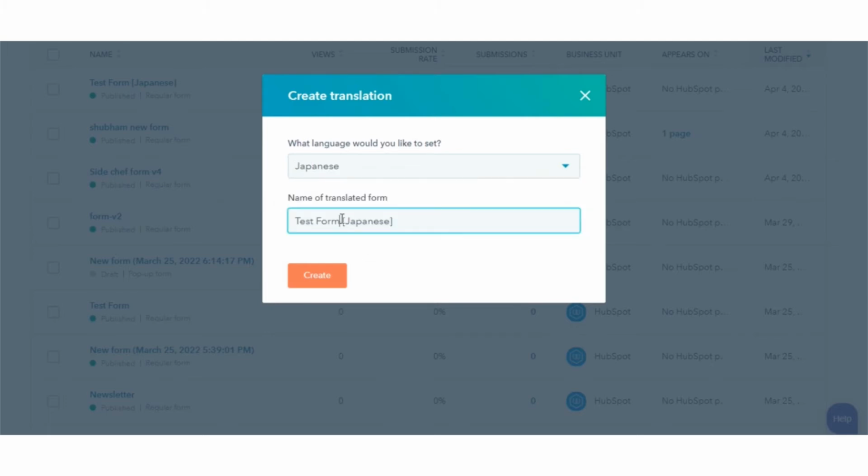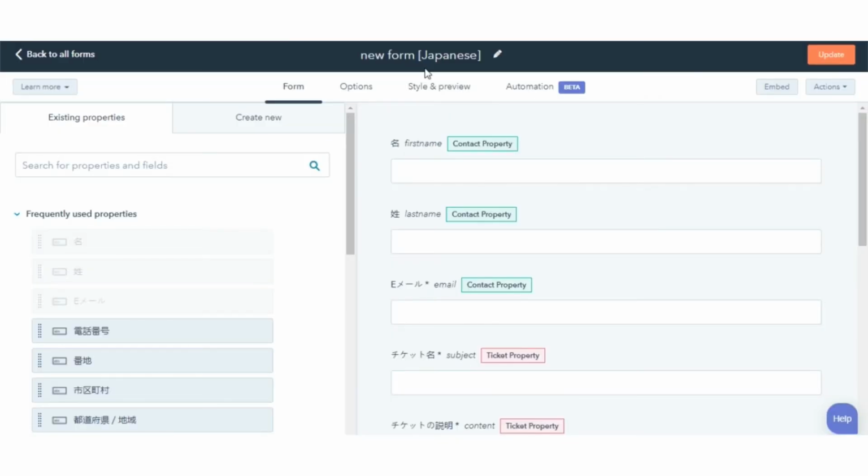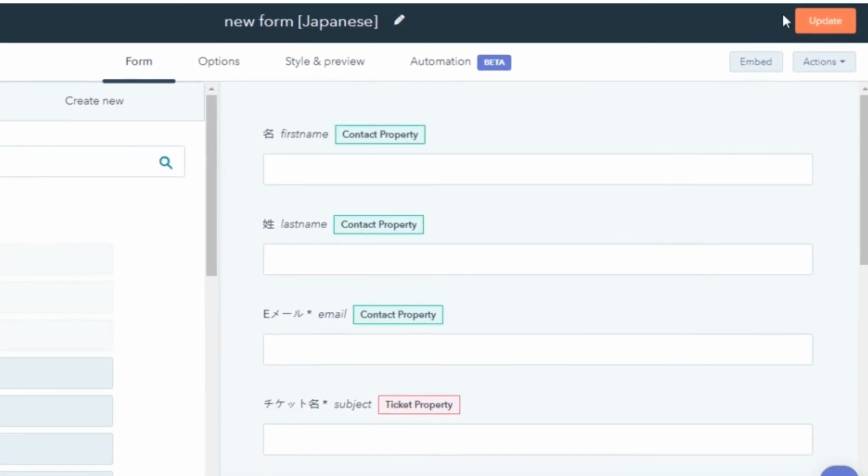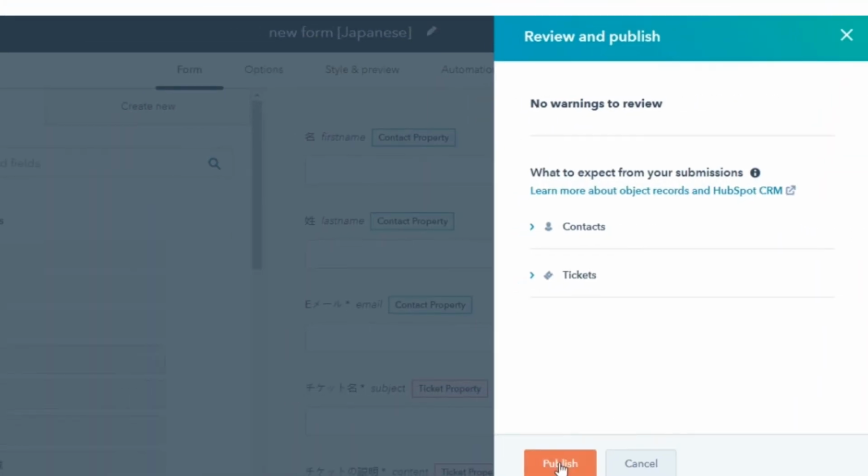Edit the name of the translated form. By default, the translated form will have the selected language appended to the original form name. Click Create and you'll be directed to the form editor with a translated clone of your original form. Once done, click Update and Publish.